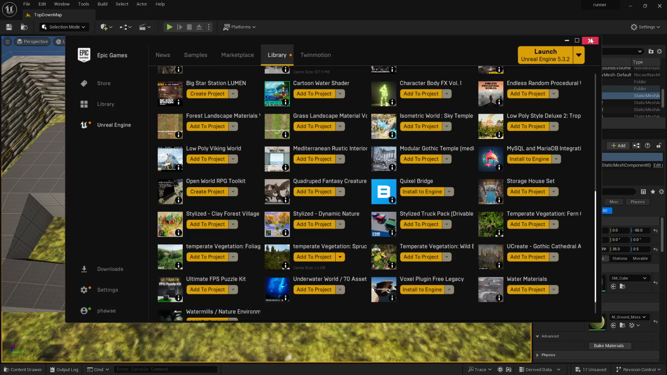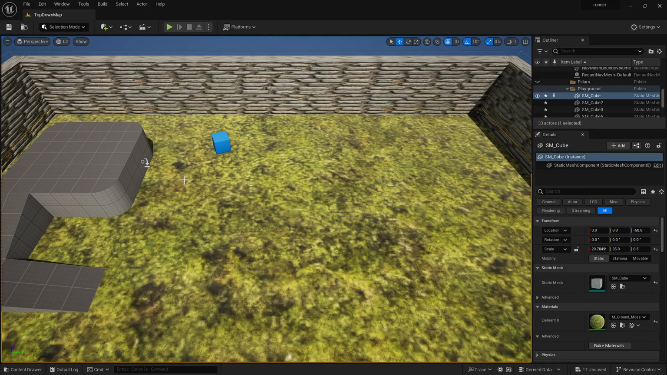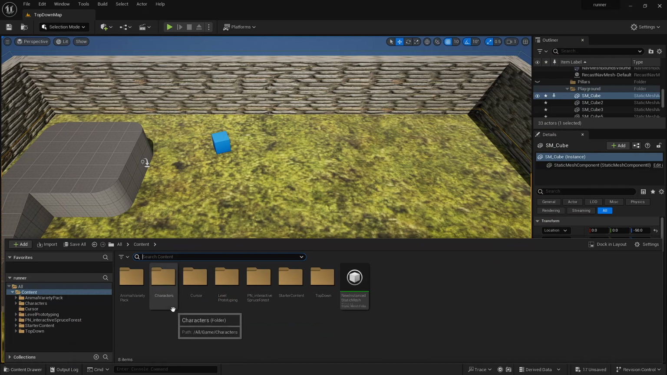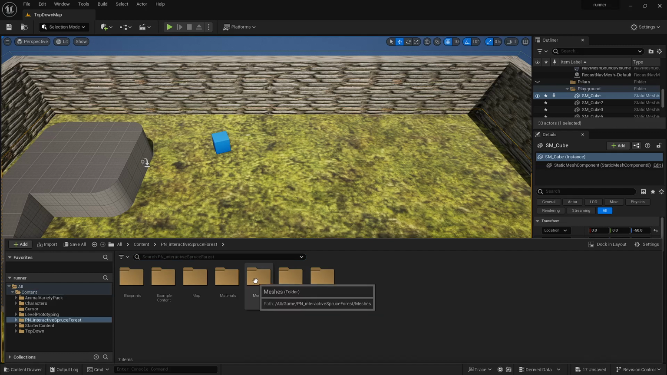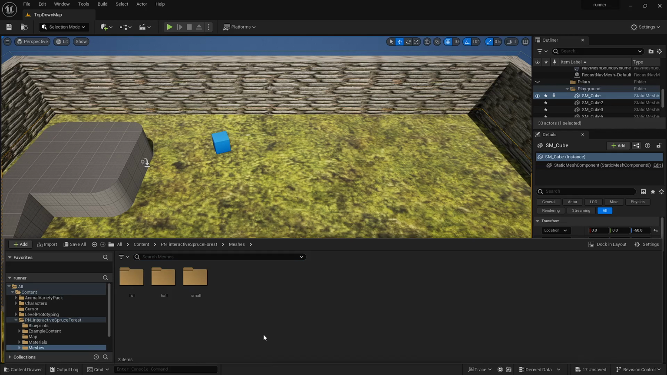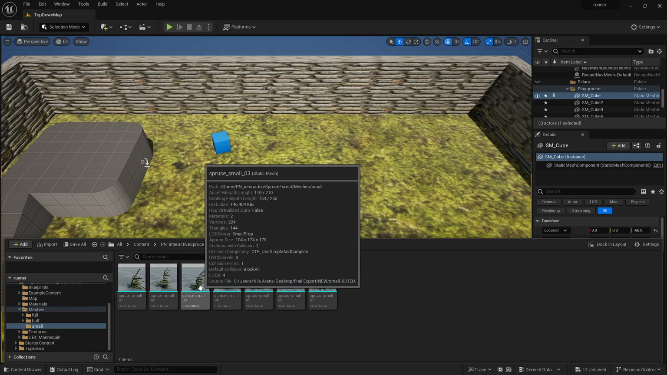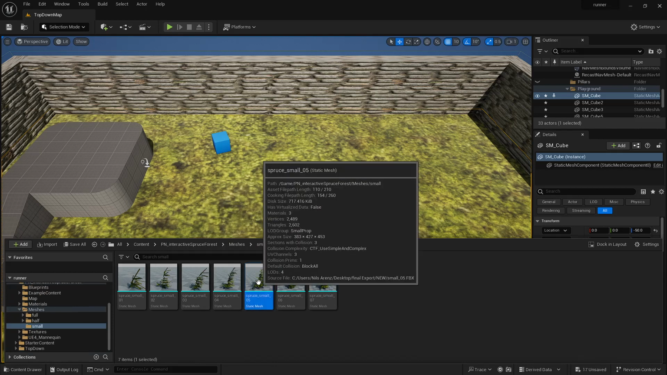So I'm going to close that down. So now you know where to get those. So then once you've added them to your project, they're going to be in your content drawer. So what I'm going to do here in my content drawer is I am going to go to Spruce Forest. And I'm going to just add small in. And I'm going to drag this up.